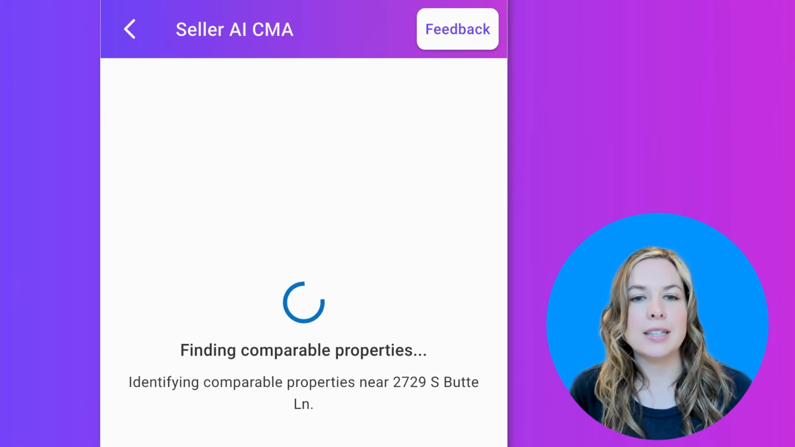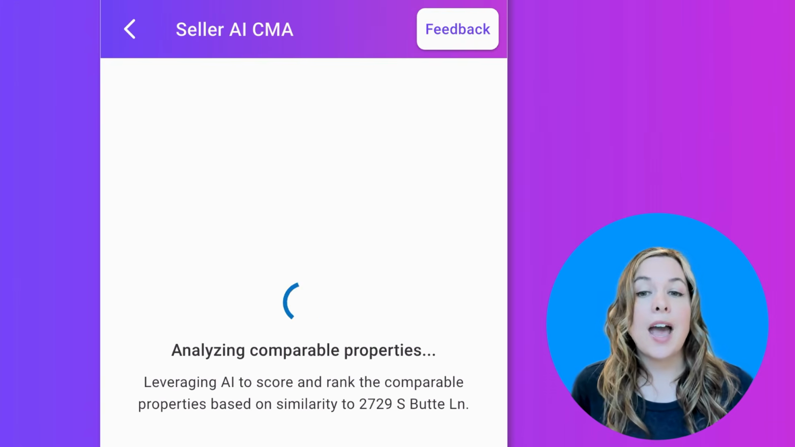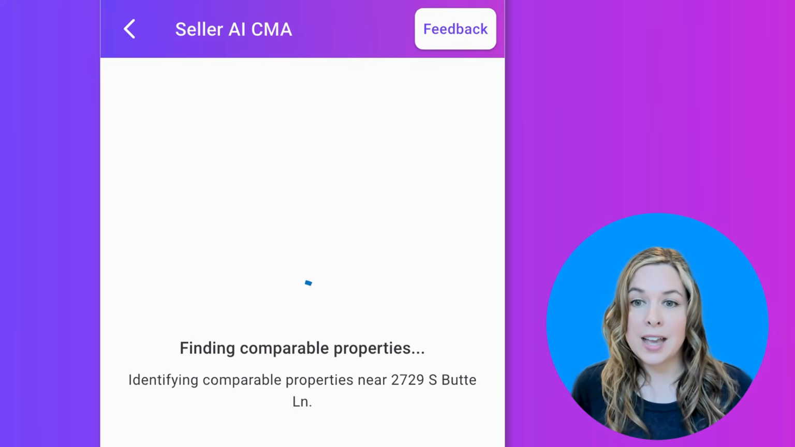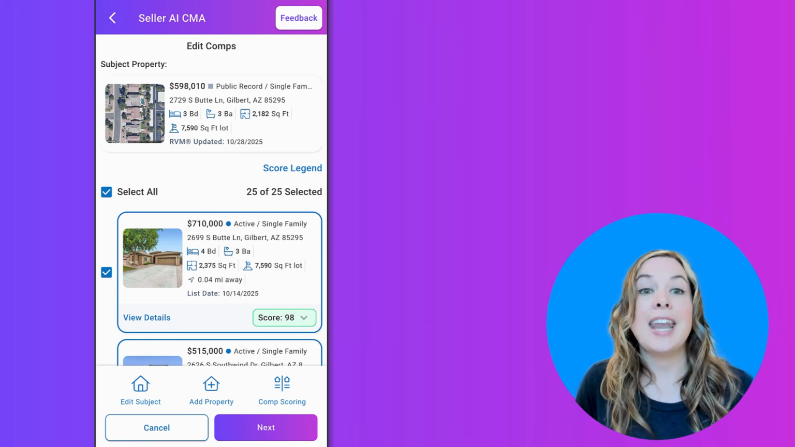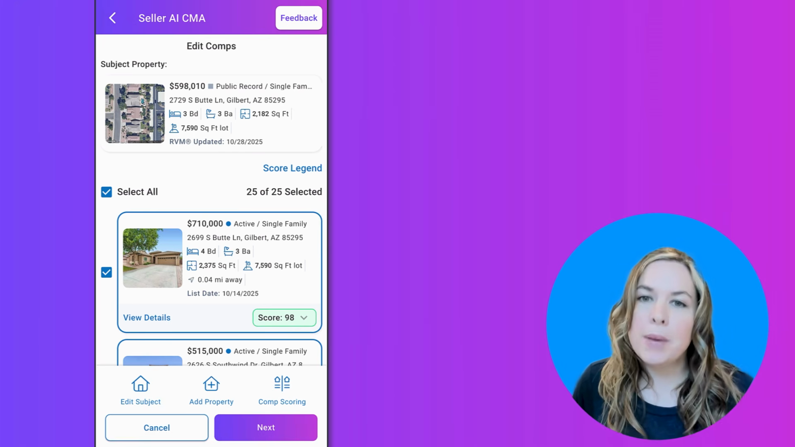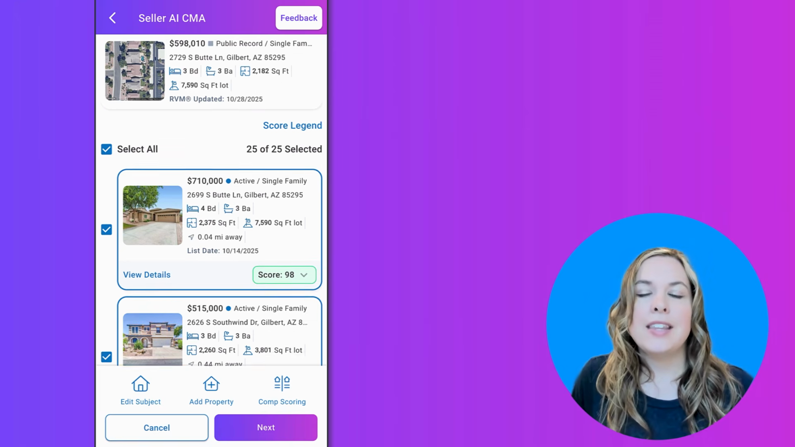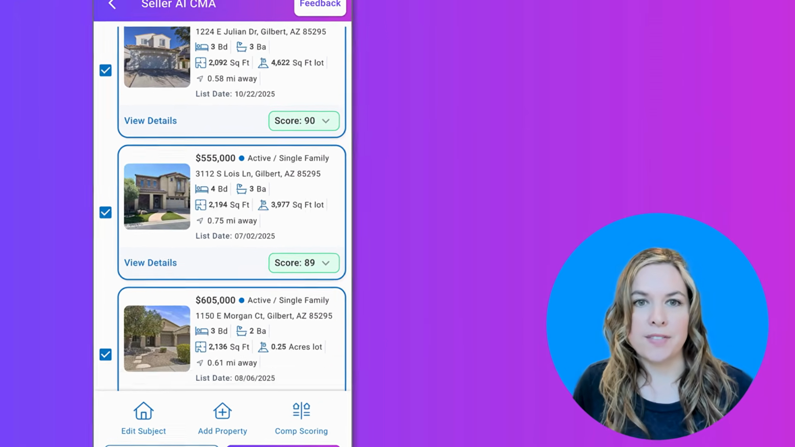You'll see immediately the AI tool gets to work identifying comparable properties and then leveraging AI to analyze and score those properties based on the similarity to your subject property's physical characteristics. Now it's your turn to select which comparable properties are best based on your local knowledge. The AI model will auto-select all comps that are scored above 75.